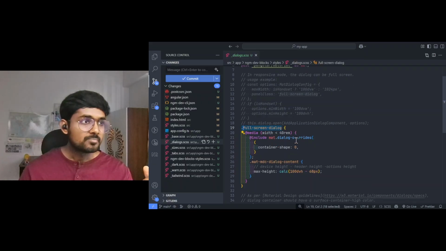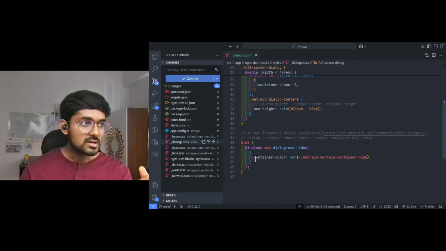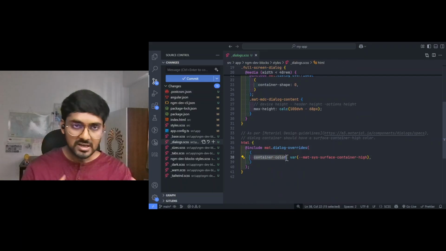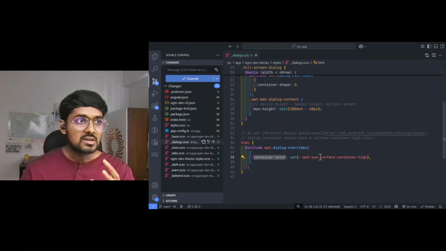Apart from that, we have also overridden the container color for all the dialogues across the whole application. According to the Material 3 specification, a dialog should have the surface container high color. So that's why we are overriding that token.